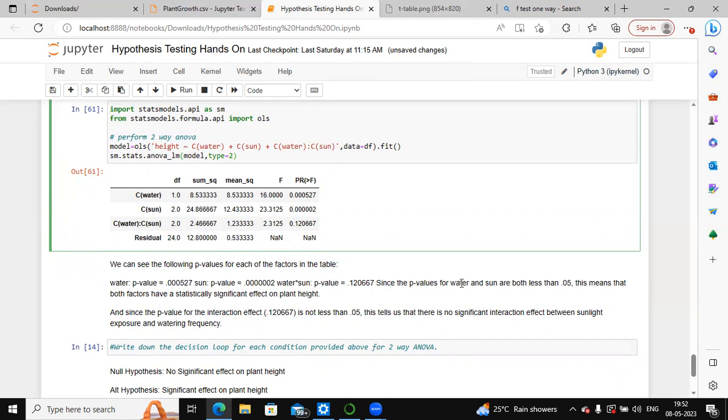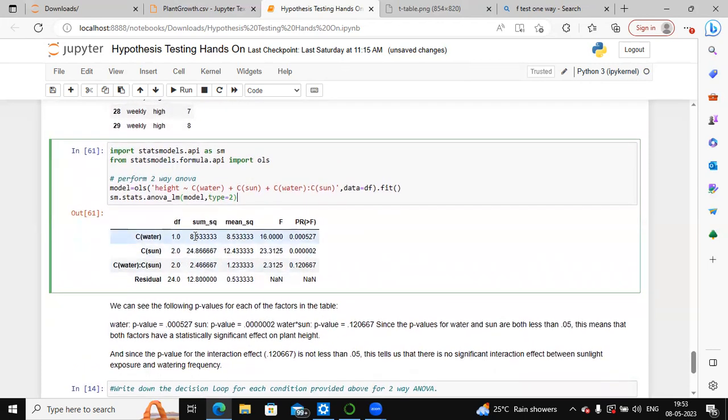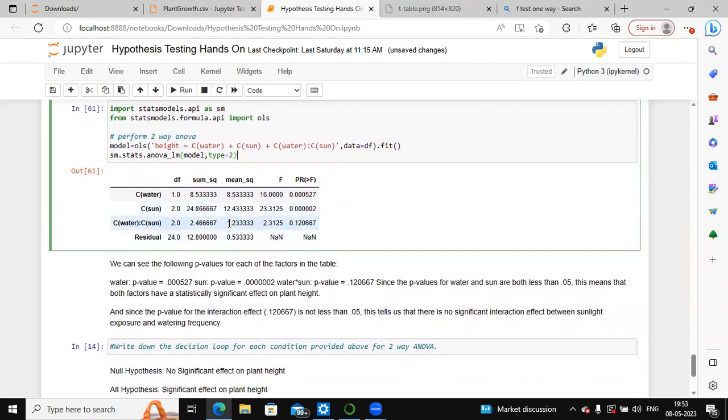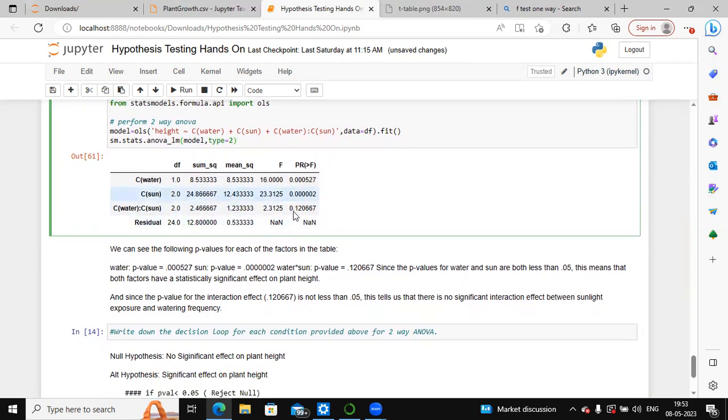Since the p-values for water and sun are both less than 0.05, both factors have a statistically significant effect on plant height. And since the p-value for the interaction effect, the combination of water and sun, is not less than 0.05, this tells us that there is no significant interaction between sunlight exposure and watering frequency. This is all we have learned.